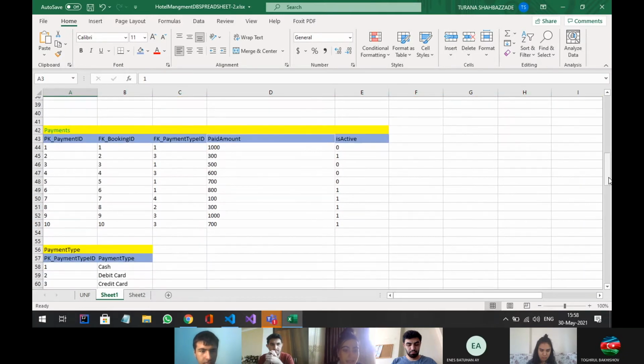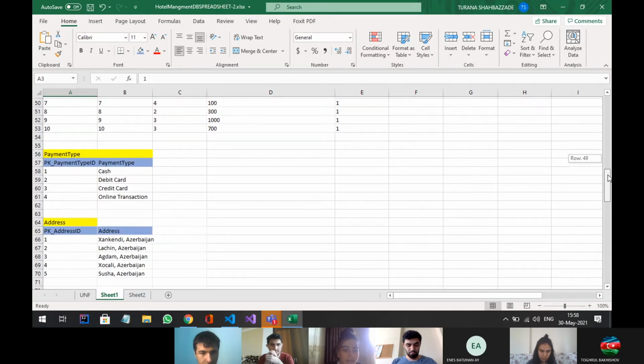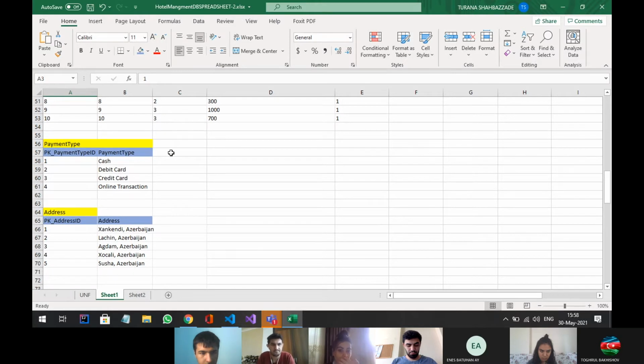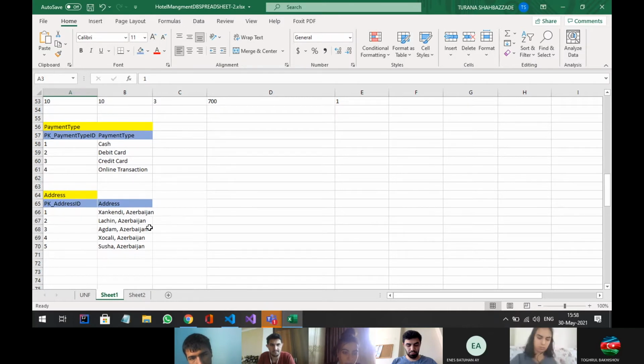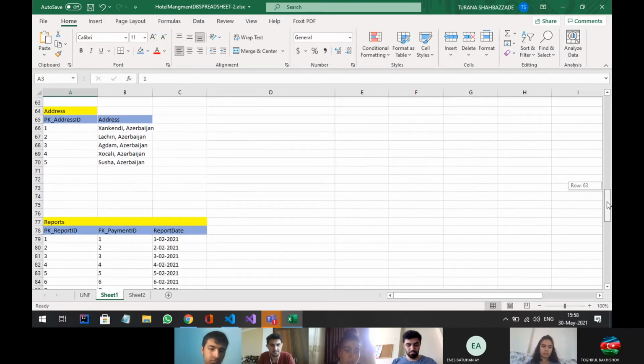The same thing applies to booking payments. I have a relationship between payments, bookings, and payment types tables. Payment type is its own table, so it doesn't depend on other tables, but of course other tables depend on it. Now, addresses. Why have I chosen a separate table for addresses?